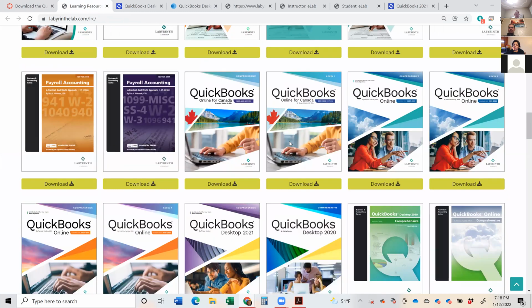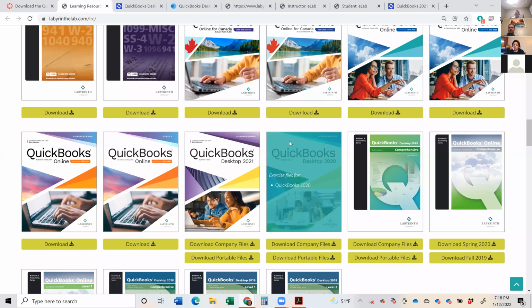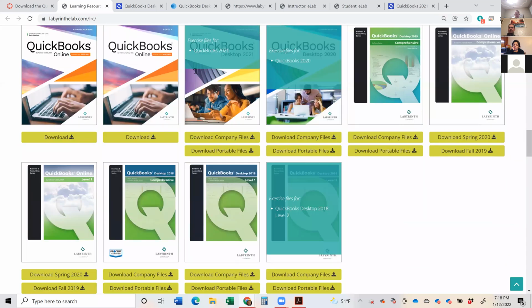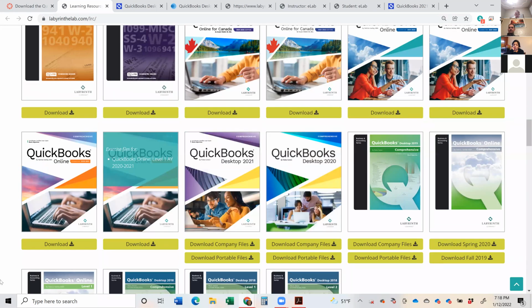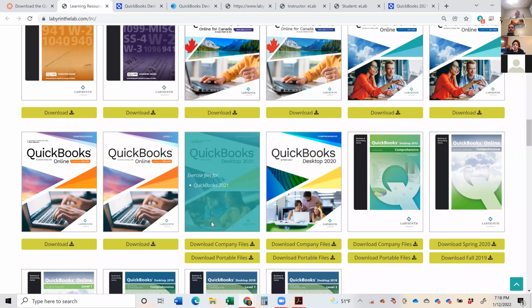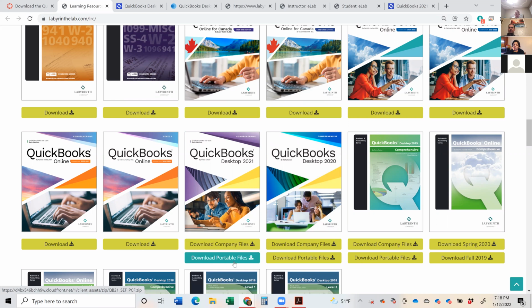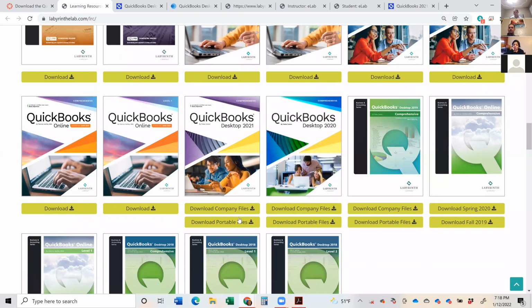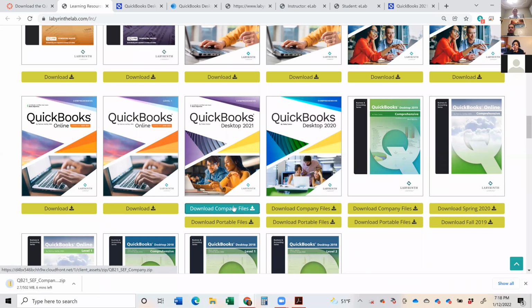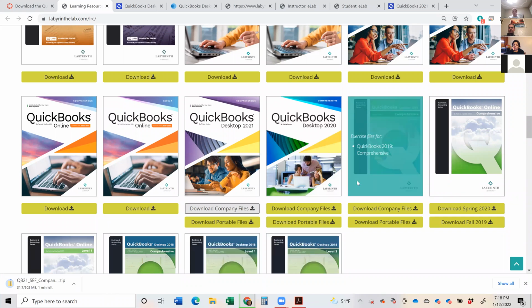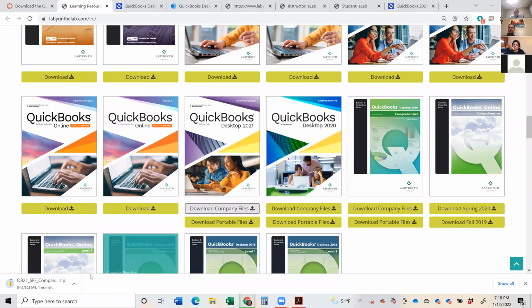And we're going to scroll down until we get to QuickBooks 2021. Let's see, there it is, right here. See QuickBooks 2021? That's what we're looking for. You guys see that? It has download company files and download portable files. My recommendation is let's just go ahead and download the company files. It's a little bit more extensive in terms of space, but when you click on it, you'll see that at the bottom, you'll get this download, and it takes a while. It's a zip file, and it's taking a while.